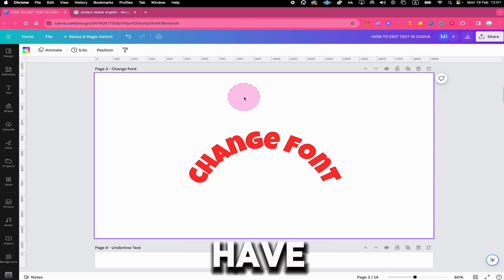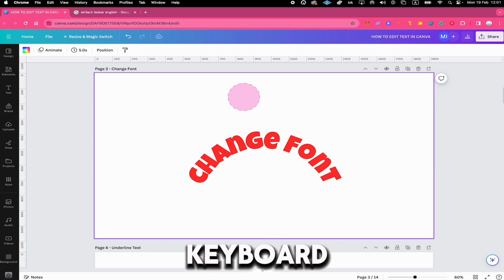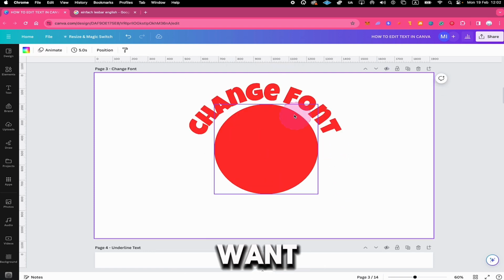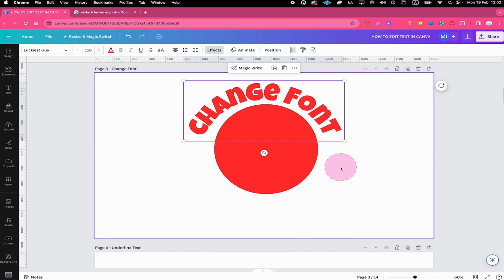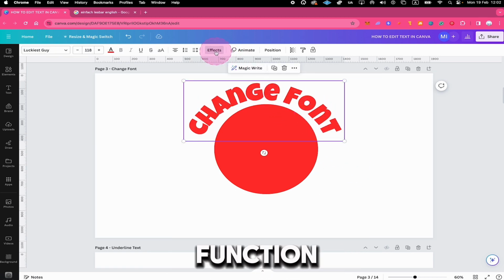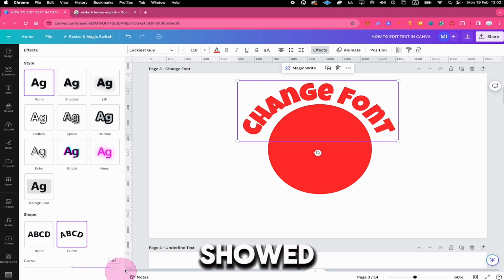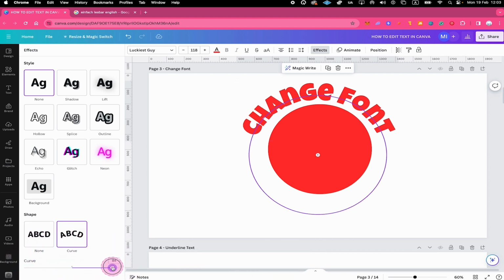And sometimes you might have a circle in your design, and by the way, to add a circle to your canvas, all you need to do is to press C on your keyboard. And then you might want to have your text here wrapped all around this circle right here. So you could take advantage of the curve function, and as I just showed you here at the bottom, you can actually adjust the curve. And in this case we would just like to make sure that it has the perfect angle that goes with our circle.